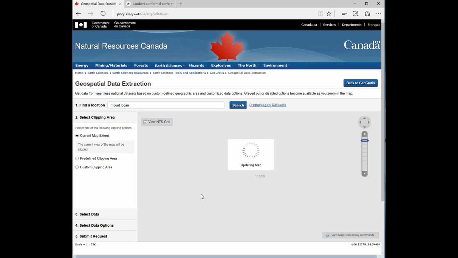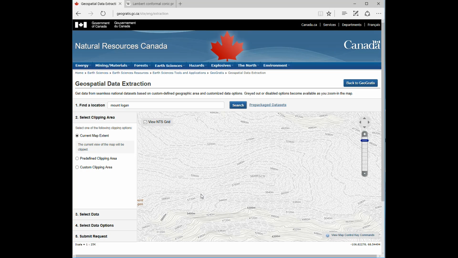And it's really slow tonight. I've had better response in the middle of the day. So now we have a contour line showing the different heights and so forth around in the area.